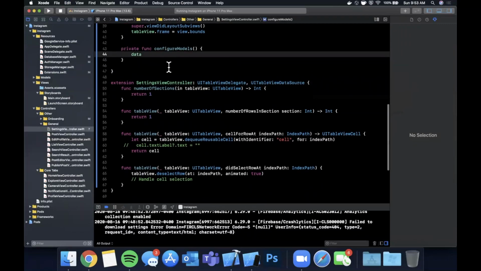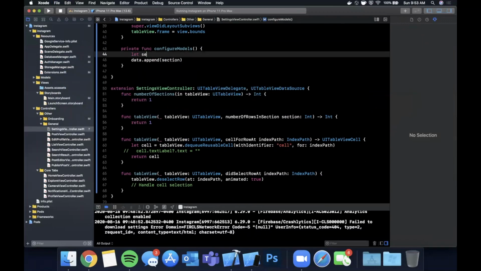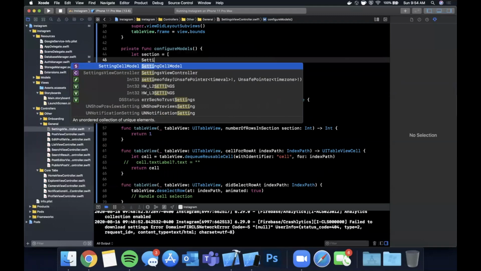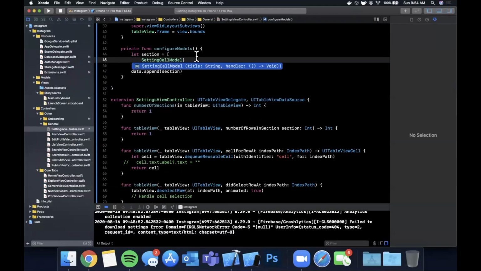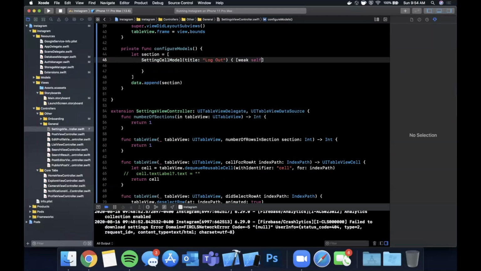And we're going to say data append section. And here we're just going to have one section for now. And this is going to have a setting cell model. The title is going to be log out. And the handler is going to be a closure. And since this is the last parameter, we can say it's a trailing closure. And we're going to say weak self in.